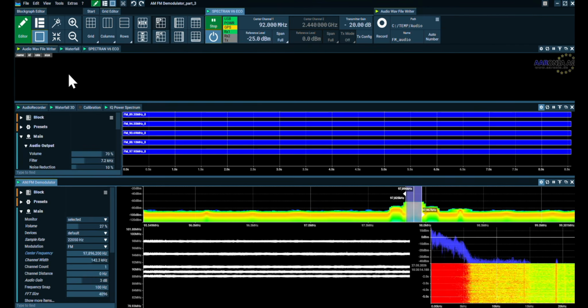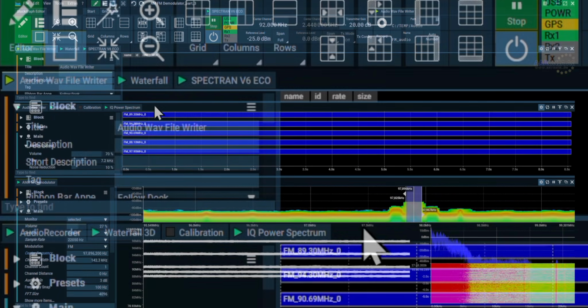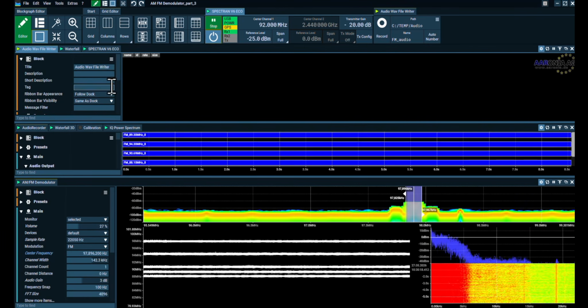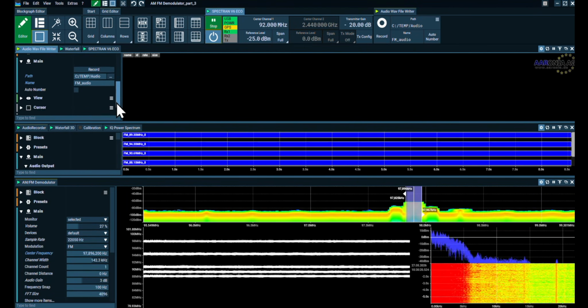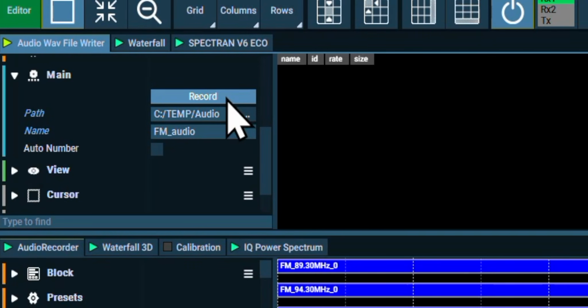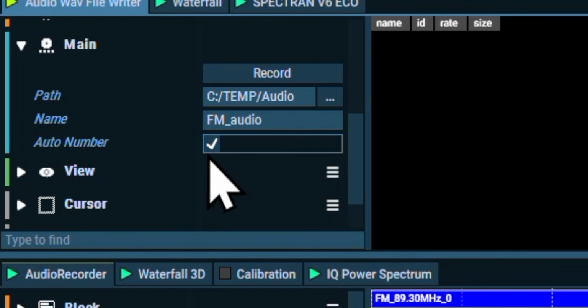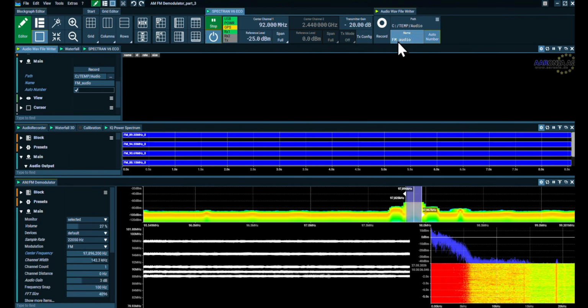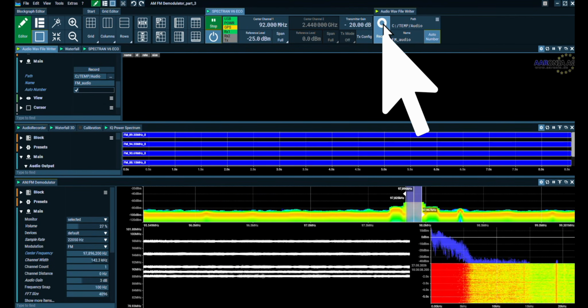Double-click the Wave File Writer tab to bring up its configuration. You can see that recording is not yet active, but the path and file name are already set. Enable auto number so that each recording gets a unique file name and existing files are not overwritten. Now click the Record button.